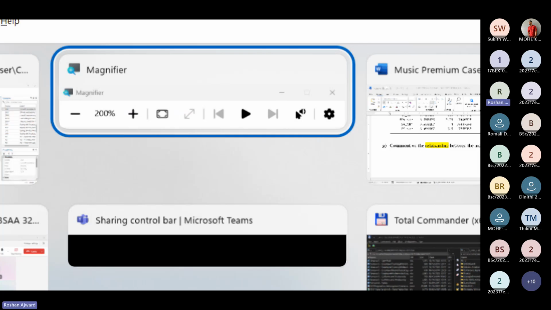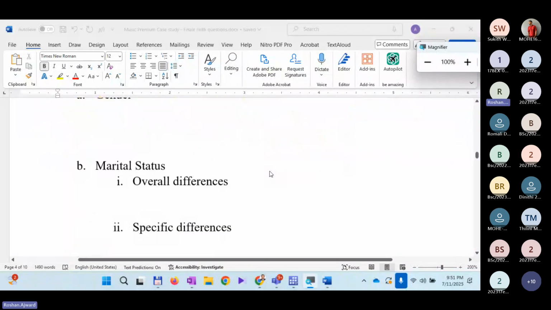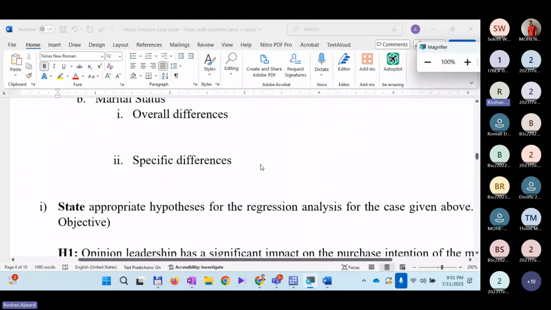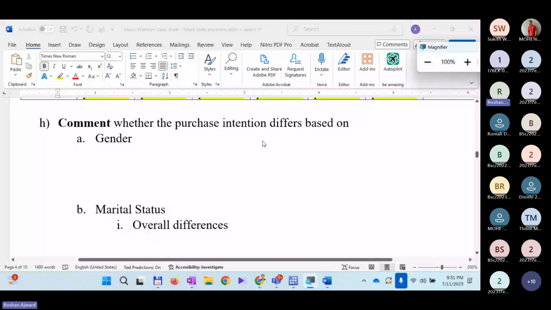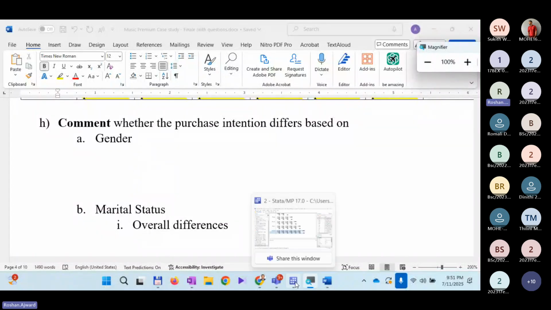Okay. Then the next question asked for a comment on whether the purchase intention differs based on gender. Based on gender, right? Whether the purchase intention differs. What's the test that you have to perform? T-test. Very good. Independent sample t-test. Excellent. So how to do that?